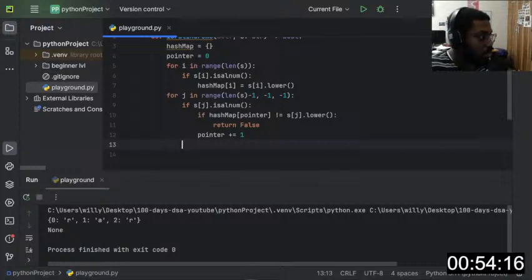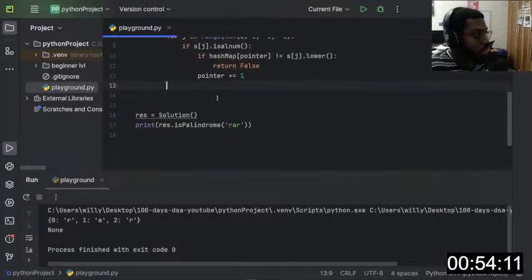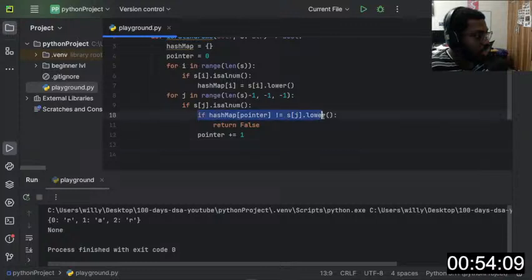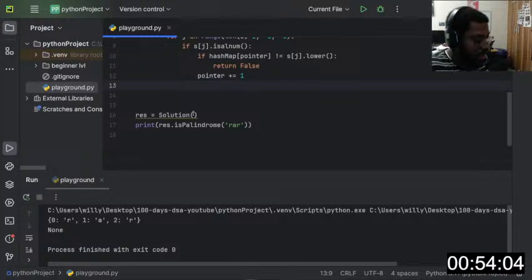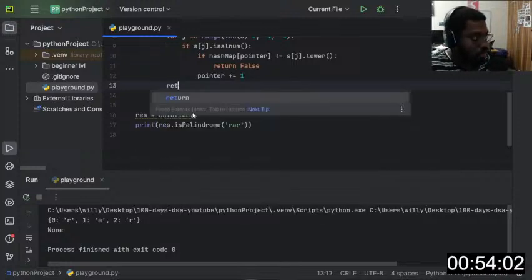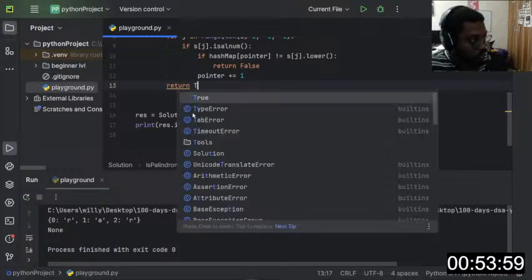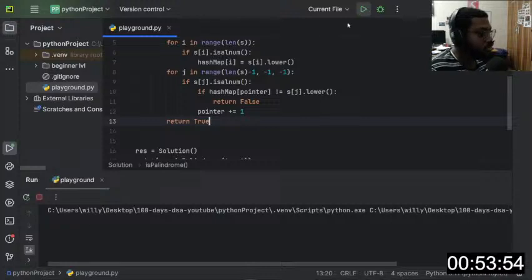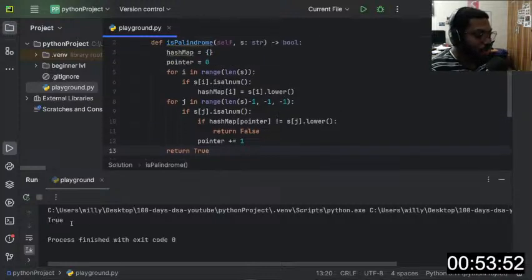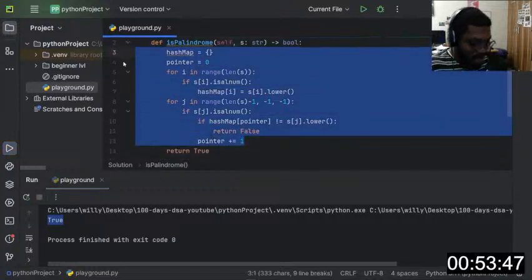So after the second loop is done, and we didn't hit the case where the pointer is not the same as the lower, then we'll just return true. Okay, so let's see. Yeah, it works. So we have true for this. Let's just try this out in LeetCode.